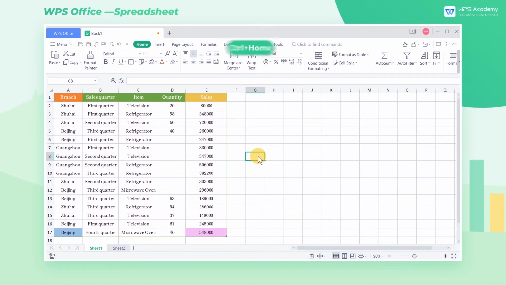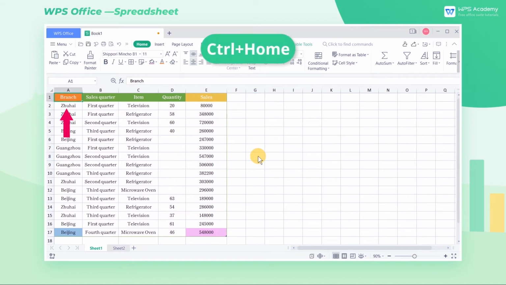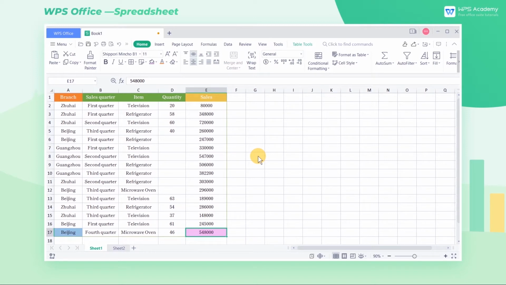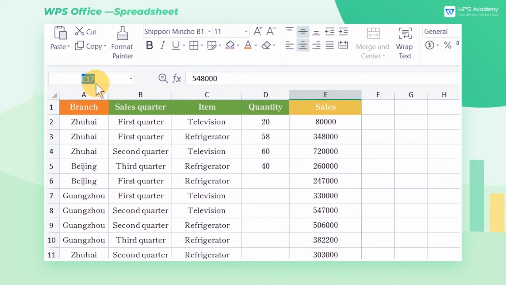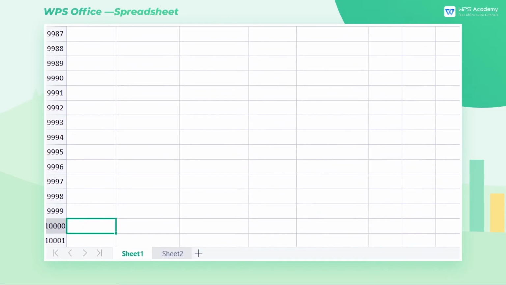Use the shortcut key Ctrl-Home to jump to the first cell no matter where the currently selected cell is. Use the Ctrl-End shortcut key to jump to the last cell of the cell range that is already in use. Input the cell address in the name box, such as A10000, and you can also jump to this cell quickly.